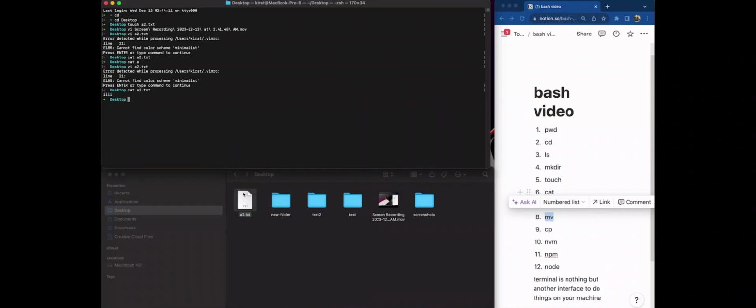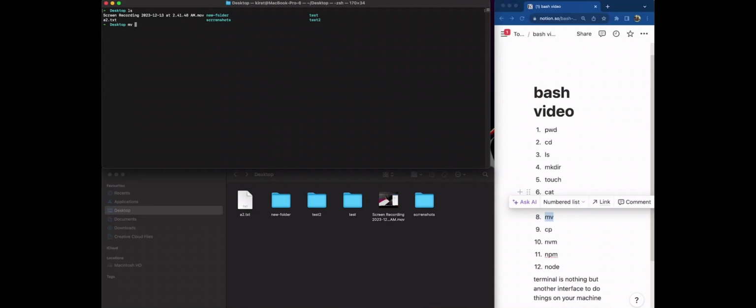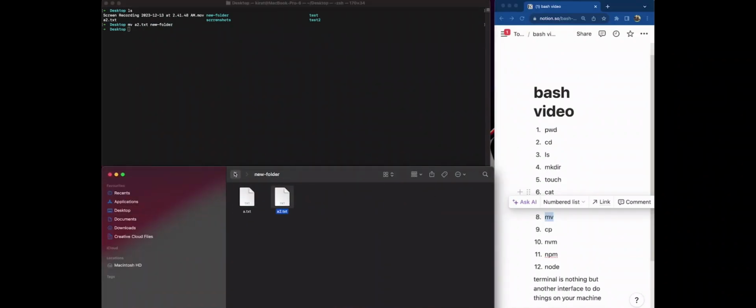Now I need to move this inside the new-folder. The way to do that is mv a2.txt and then where I want to move it, which right now is new-folder. Again, it can be recursive. You can add a longer path here, but since I just want to move it from here to here, this is the command that I will run. I press enter, and as you can see, the file has reached new-folder, the folder where I moved it.